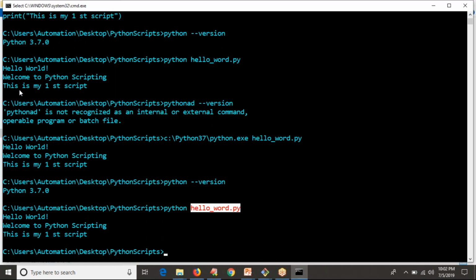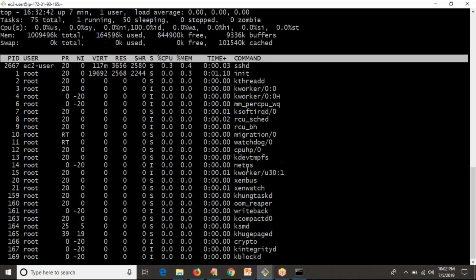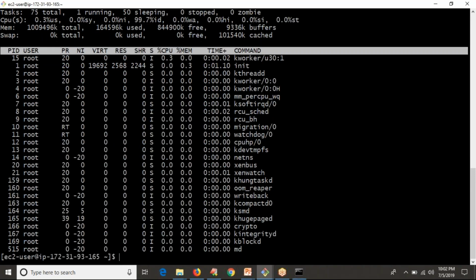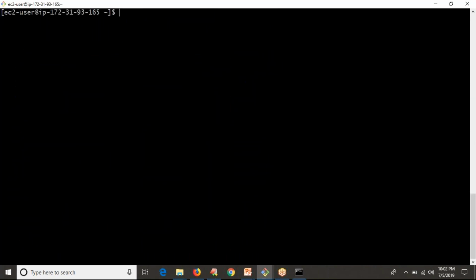Let me take the same Python script and copy this to a Unix-like system. Now this is my Unix-like system. Let's see what my operating system is, uname, right? Now what I am doing is, let me create some Python scripts here also. This is my Linux box terminal, guys.